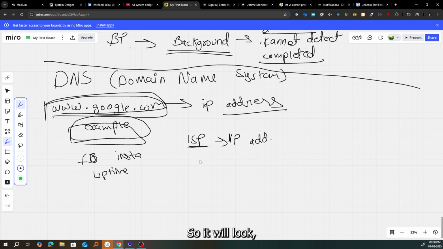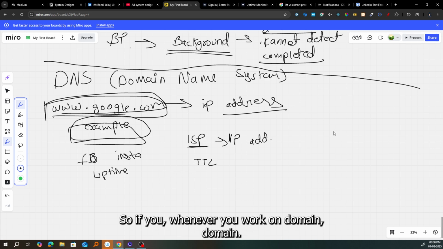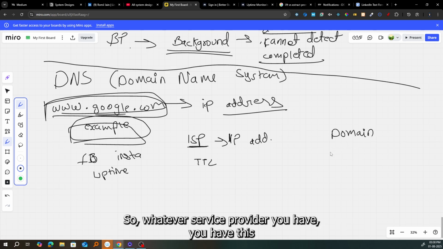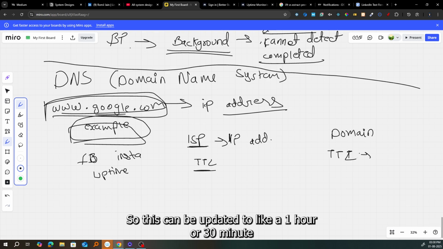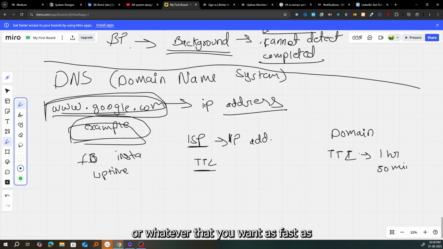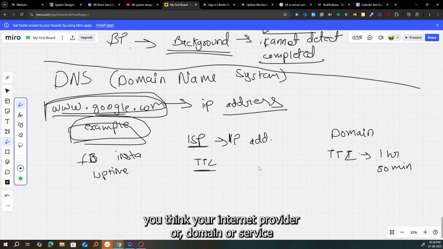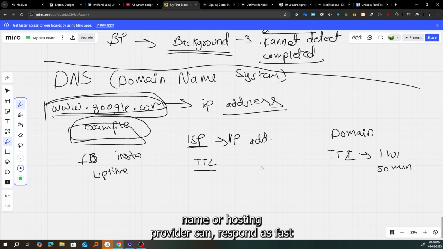Whenever you work on a domain, whichever service provider you have, there is a field known as TTL, time to live. This can be updated to 1 hour or 30 minutes or whatever you want, as fast as you think your internet provider, domain name service or hosting provider can respond. If you think it's slow, then keep it to 1 hour, 2 hours, whatever you want, right?